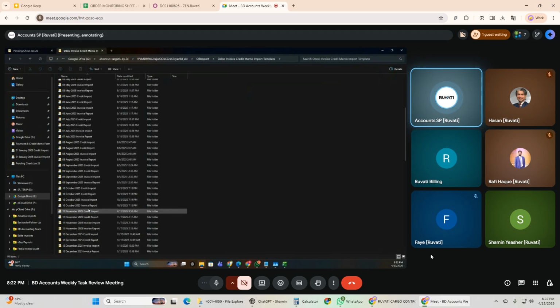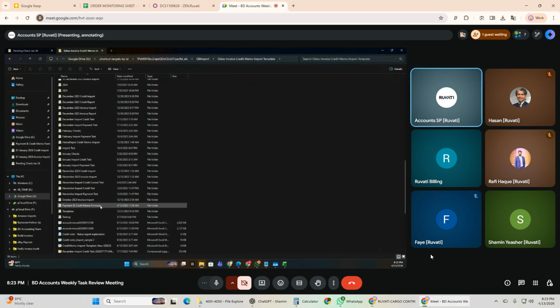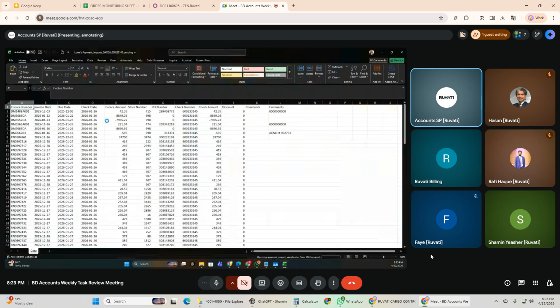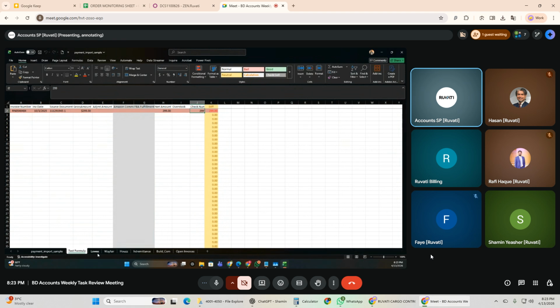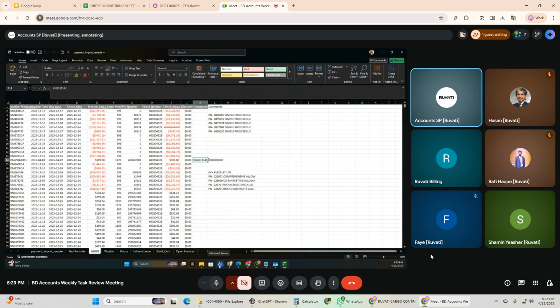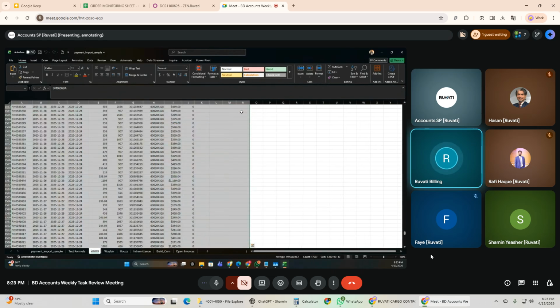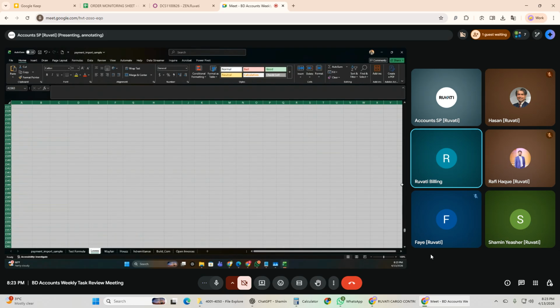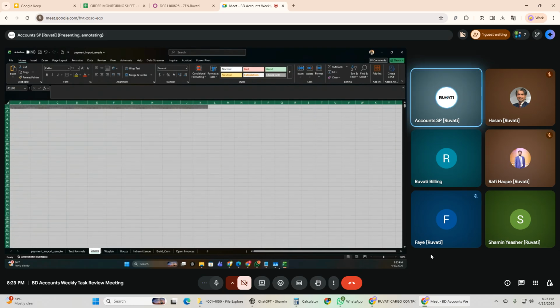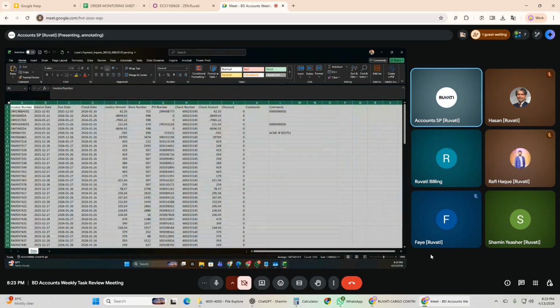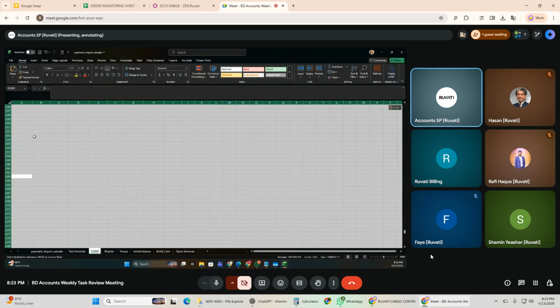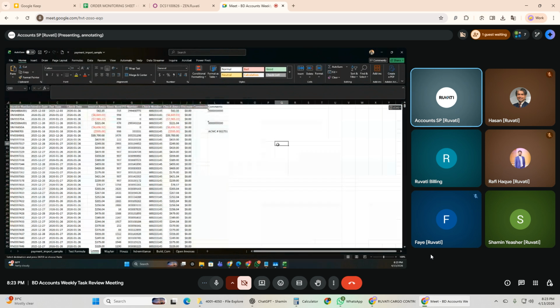Okay. I'm going to open the payment input file for Lowe's. Oh, you could just select it all, you don't need to. Yeah, just that. Select, copy.